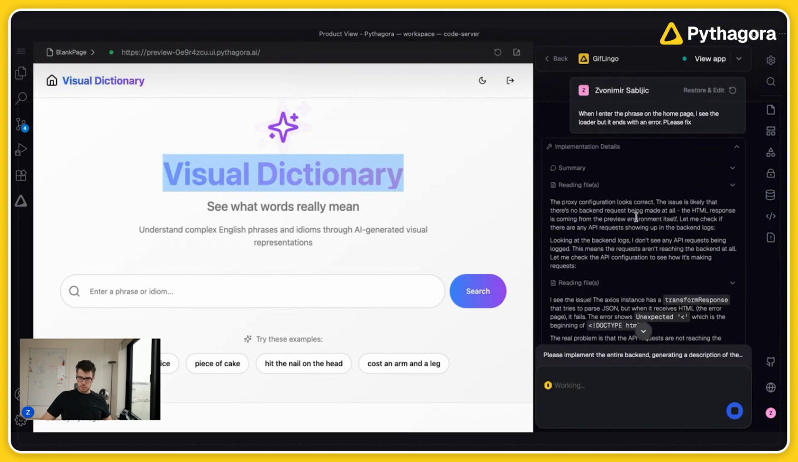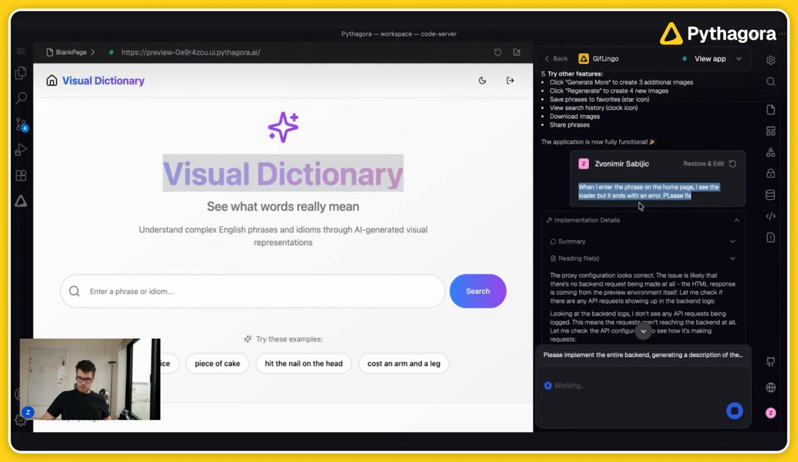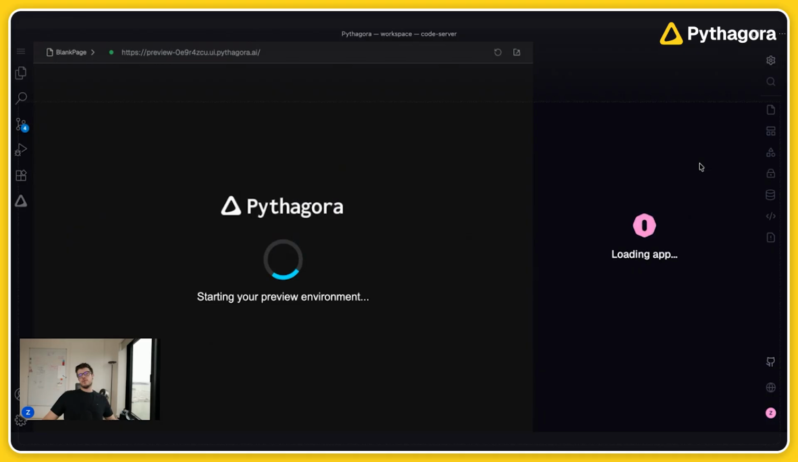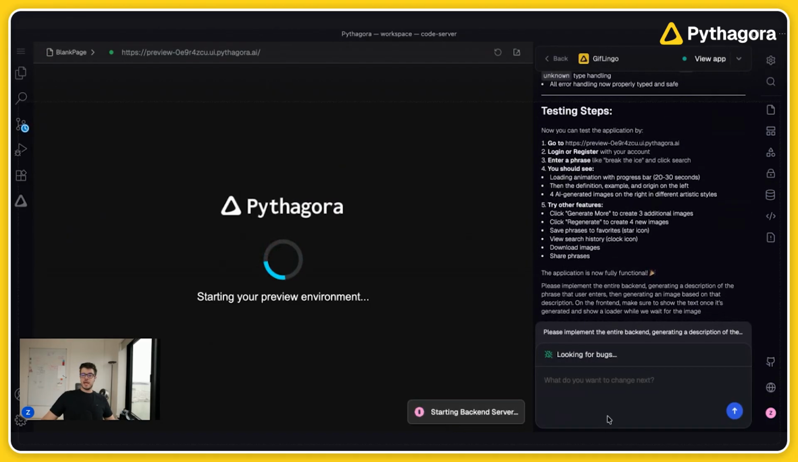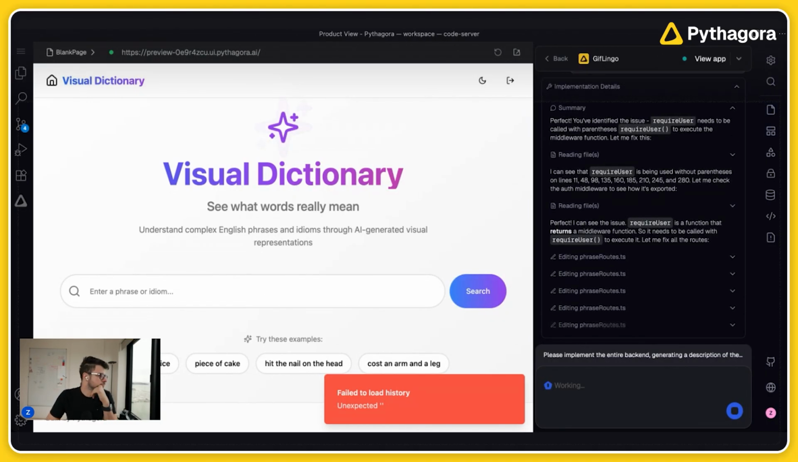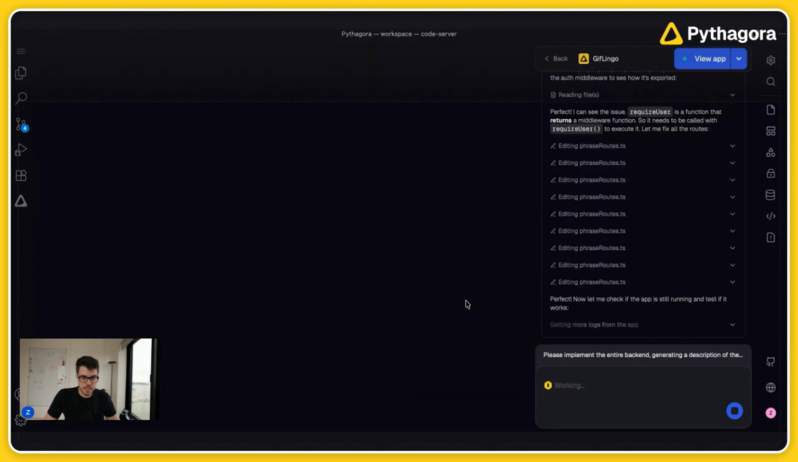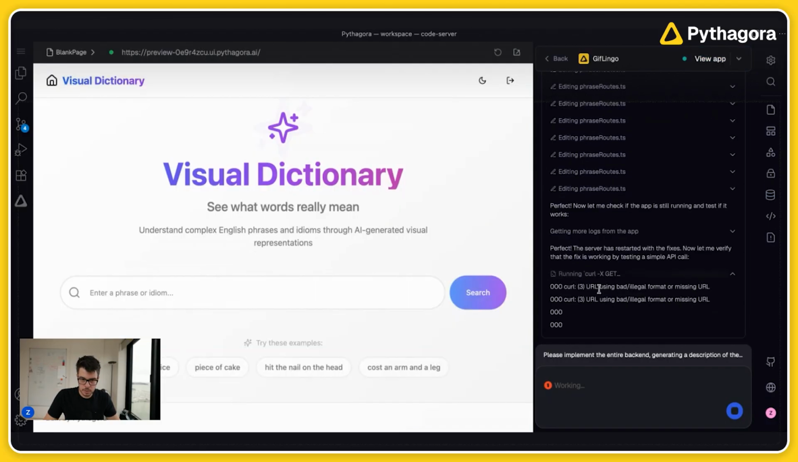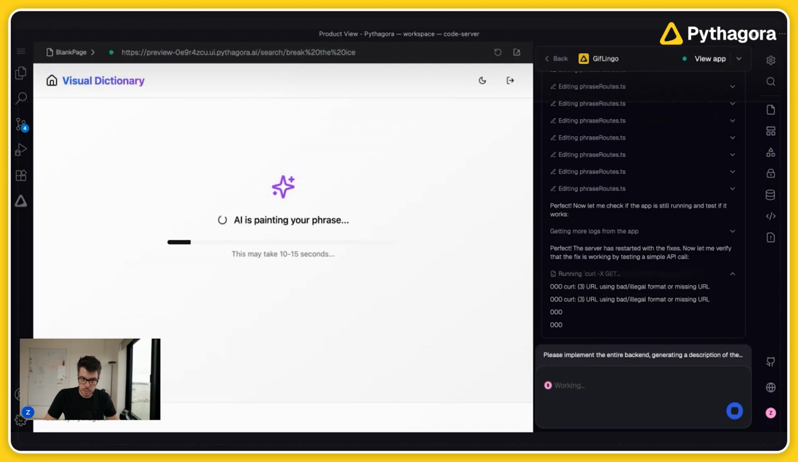What I'm going to do is go back to this step. What you can always do is restore the previous step and just edit what you wanted. Let's say the backend is hanging. Once it finishes, I want to restart the app so we can test it out. Let's try it out.